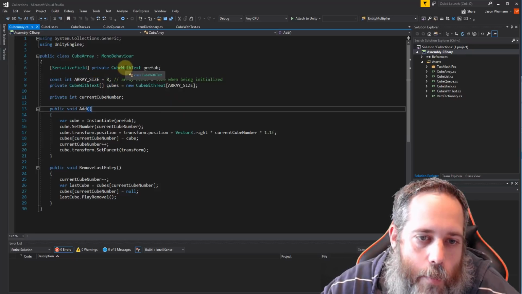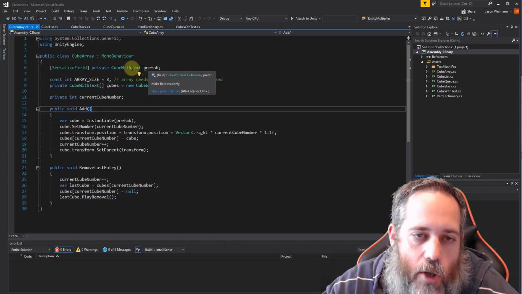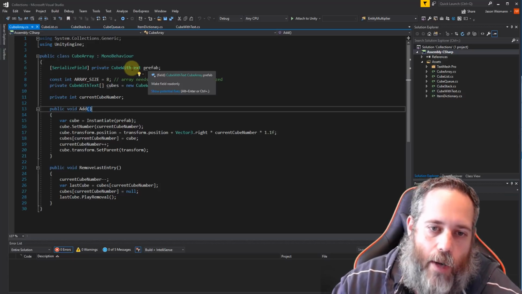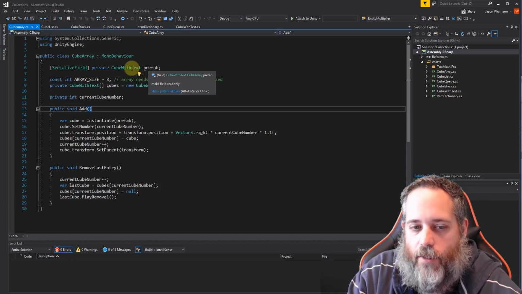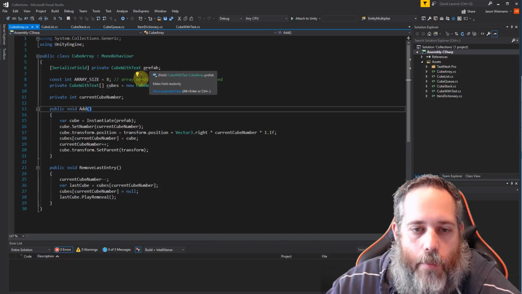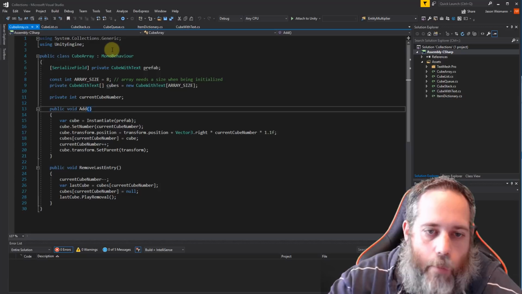This has a prefab reference right here for this cube with text. That's just the cube that was being spawned when I hit the add button. We're adding this new object. It's got a little text on there. You'll see that all in a moment, but this is just the prefab for it. And all of these examples are going to have this same prefab linked in here.